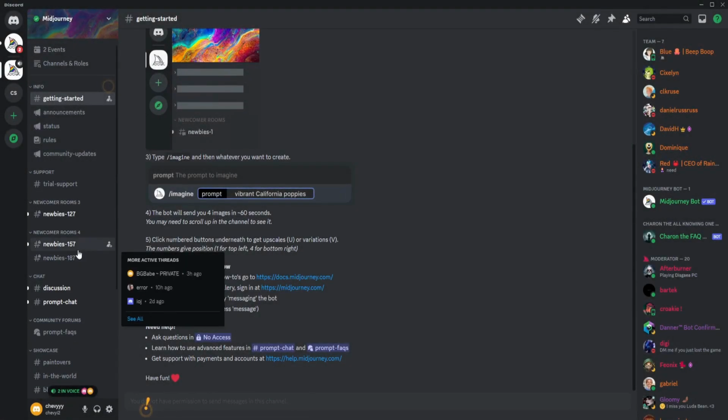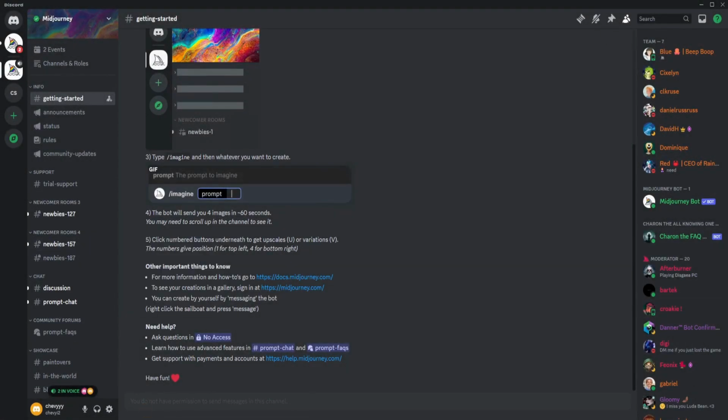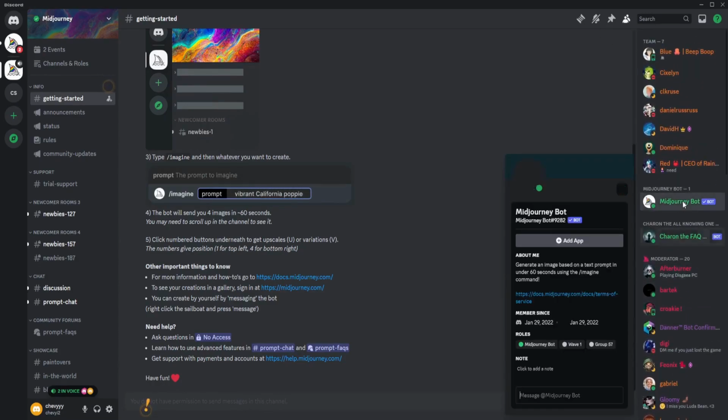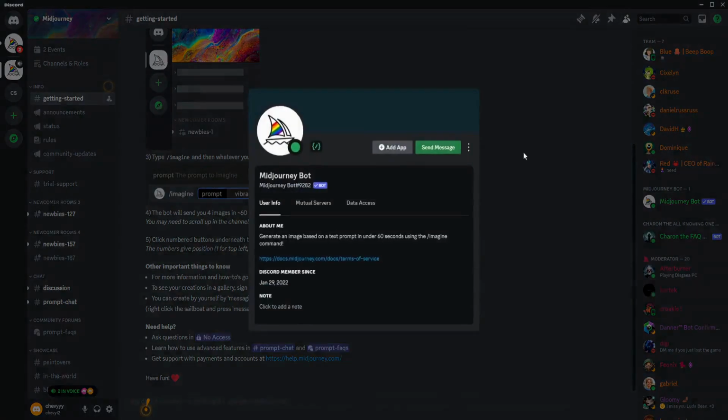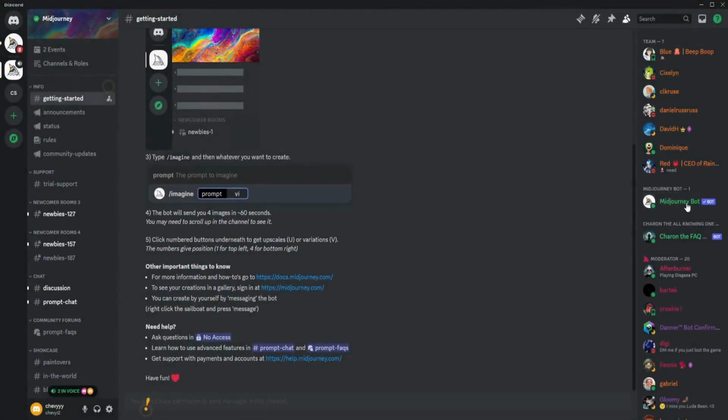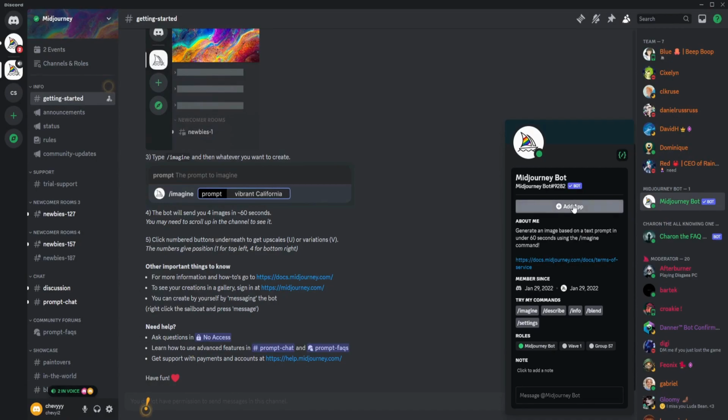And on the right side, on the member list, you can see it right here. Click on Midjourney bot. Just click on it. You go to View Profile, you just click on it and click on Add App.